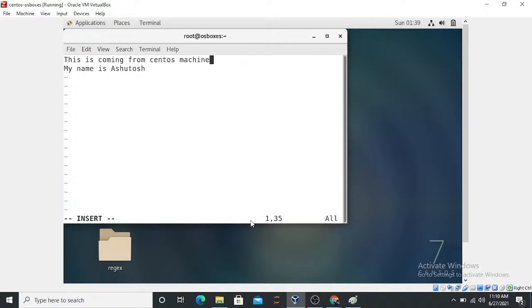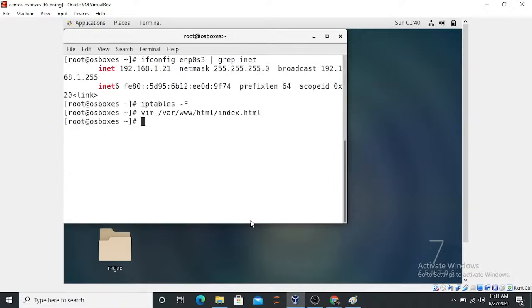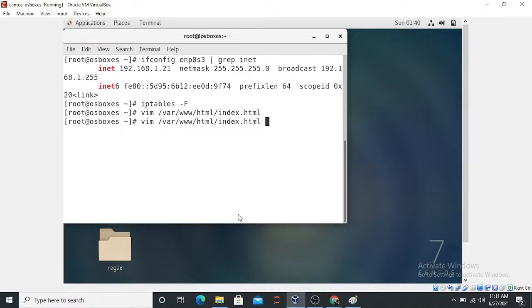Let's add something else. Obviously, this is HTML, so we can break this line. My name is Ashutosh, and regex is doing a fantastic job. Let's refresh this page to see if we are able to see this. regex is doing a fantastic job. Let's check this out again.